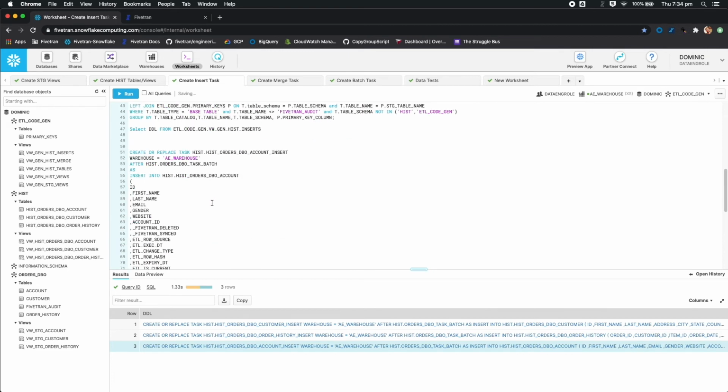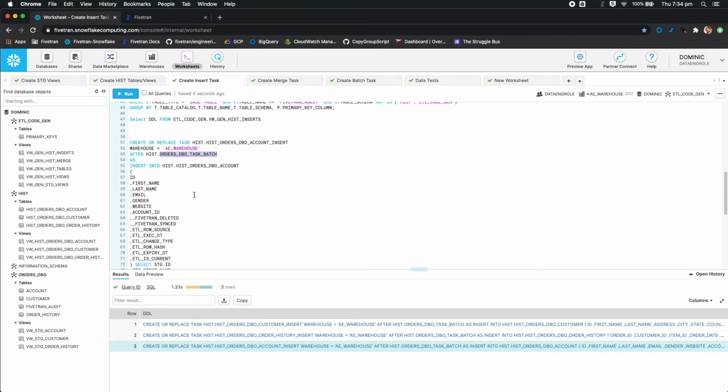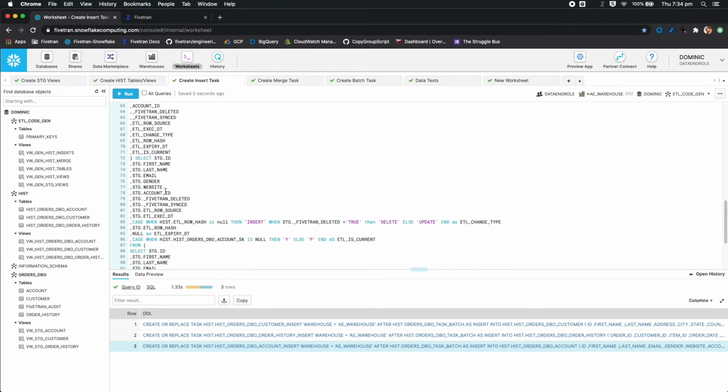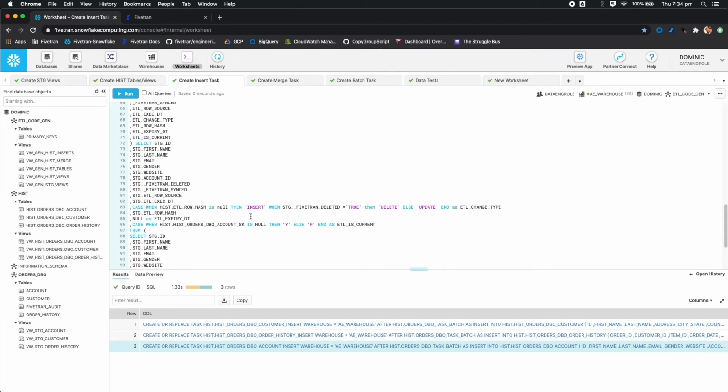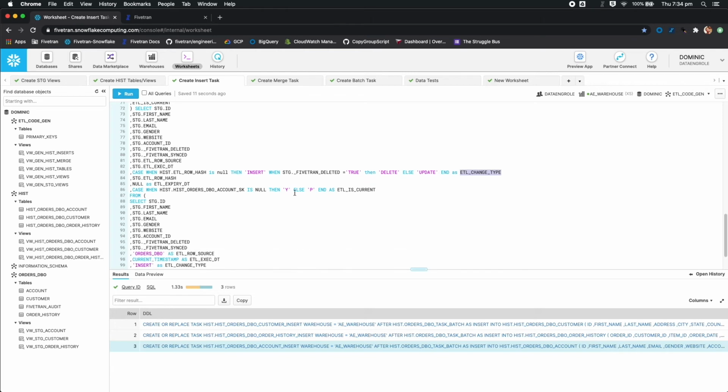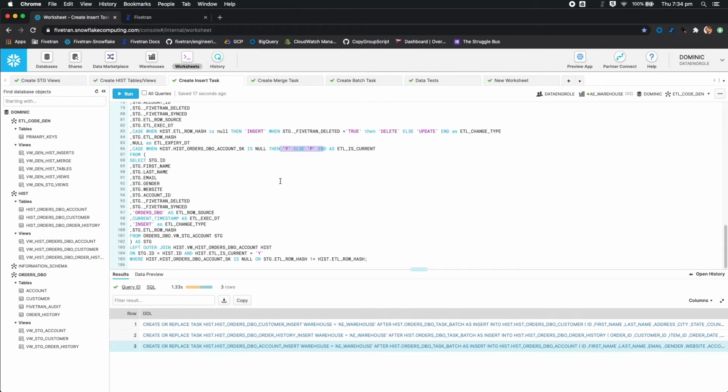And as you can see here, we're going to create tasks. We're going to align them after the batch task runs, so we can only schedule the top tasks. We're doing an insert statement, and we're selecting everything from our staging view. We're doing some change data capture here for governance and lineage, and we're going to have this is current column for Y and P, and we'll get to the Y and P in a minute.